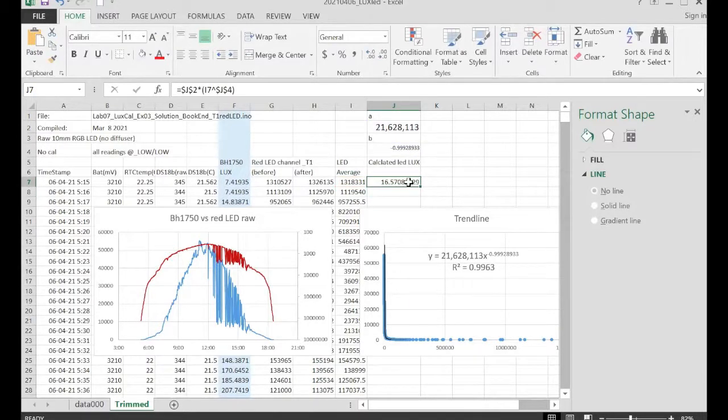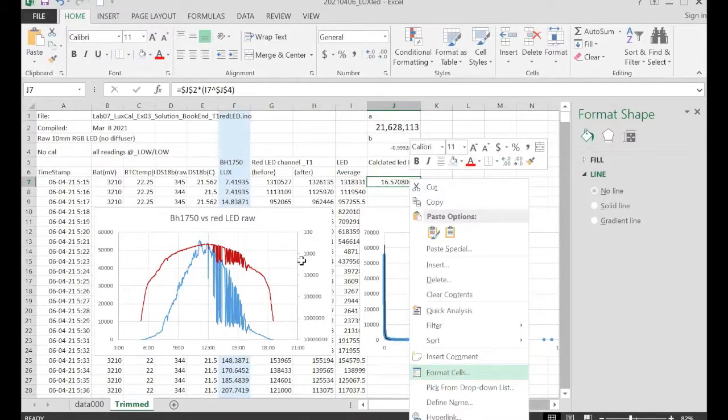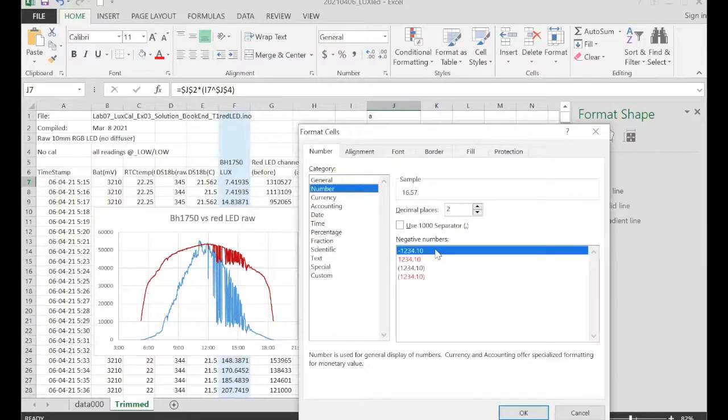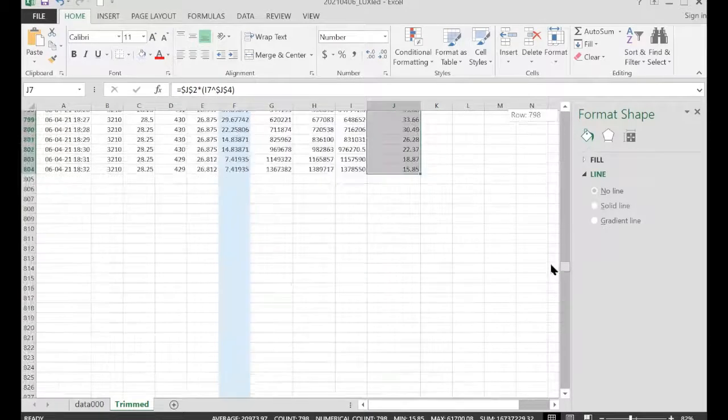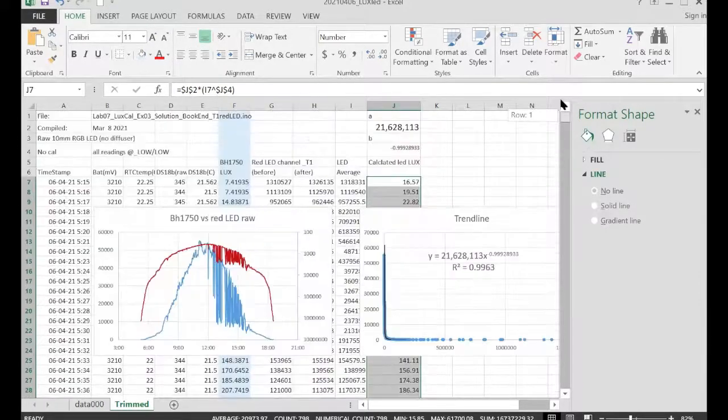And there's our calculated lux. I'm just going to format that so that it gets rid of some of the excess decimal places. And instead of scrolling, you can just click on this little green square at the bottom and it will fill down wherever there's data in the adjacent column. So that just saves you from doing a lot of scrolling there. Okay, so there's our calculated lux.